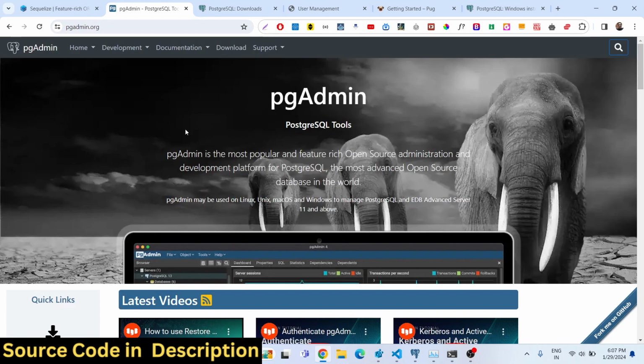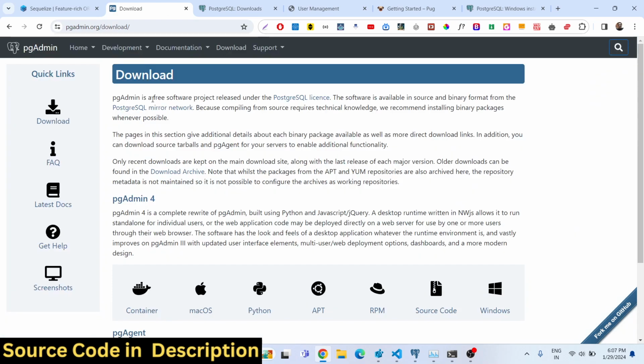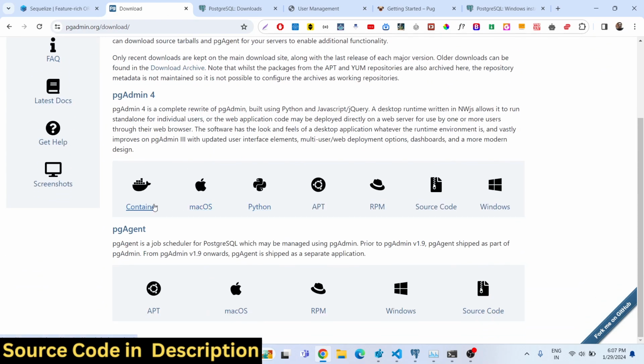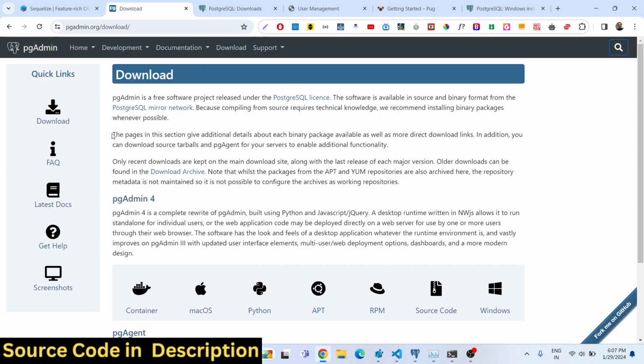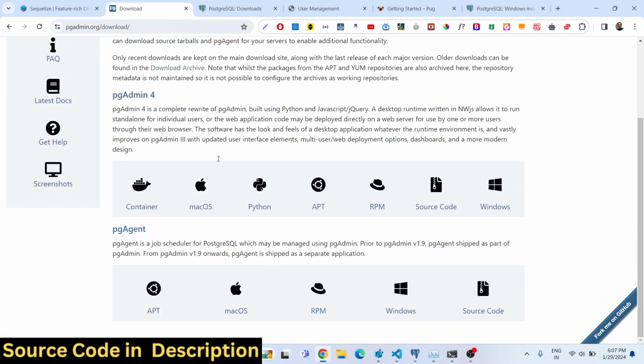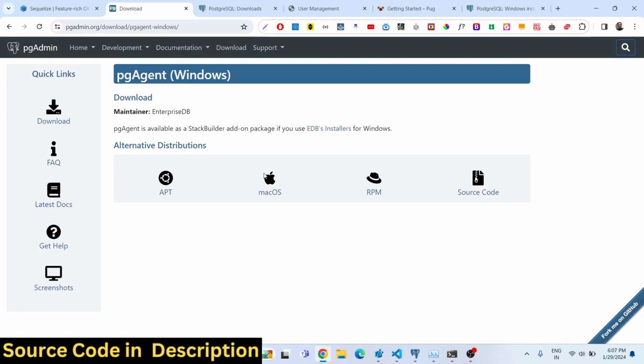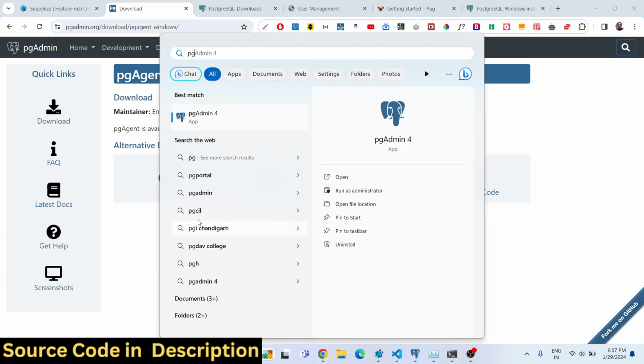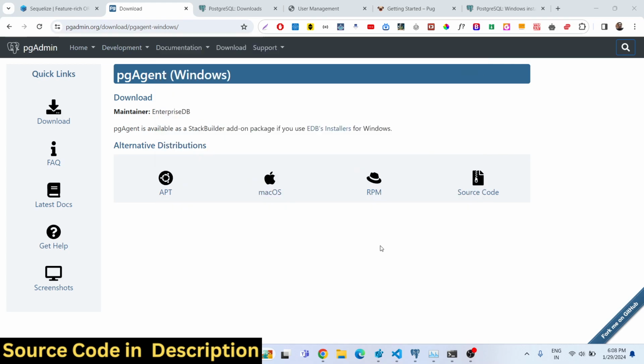Just install the exe file, simply click download, and depending upon your system, download this to your computer and launch it. Just click Windows and it is available. I've already downloaded this. So basically it will be pgAdmin 4.